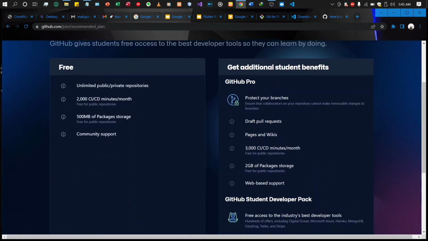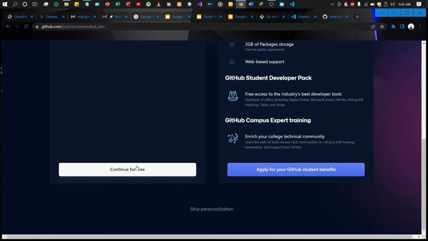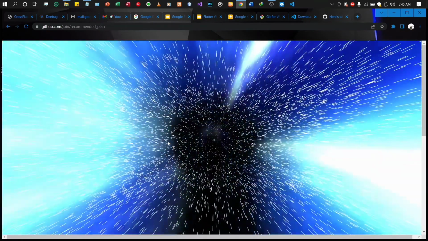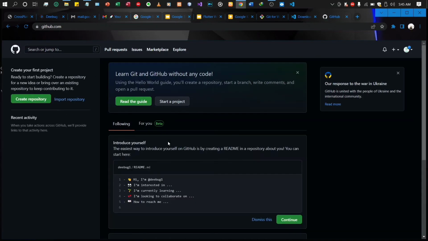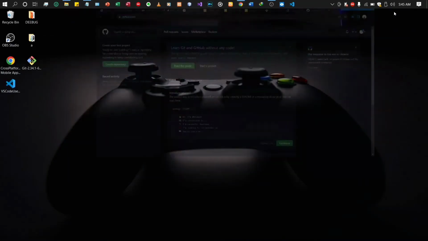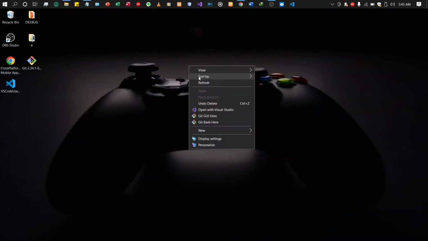Okay, let's see. So continue for free, and we are ready. Okay, so congratulations, you have your GitHub account set up. This is what will be housing our remote repository. So let's quickly create a local repository.